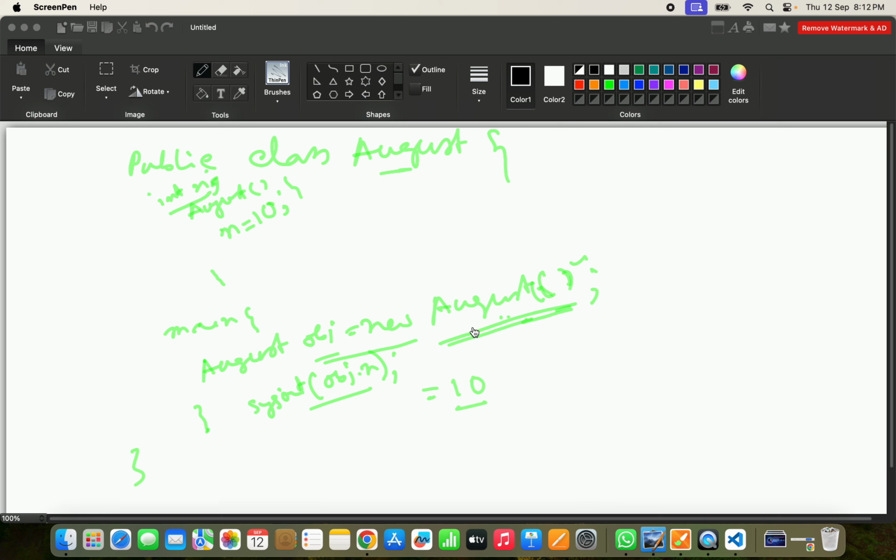Why will we get the value 10? Because at the time of instantiation we are initializing the value of n. This is why the constructor is used at the time of object creation. If we want to initialize some variables at the time of object creation, we will need constructors. Clear? We are not initializing the variable when declaring it, but when the object is created, we are initializing it.